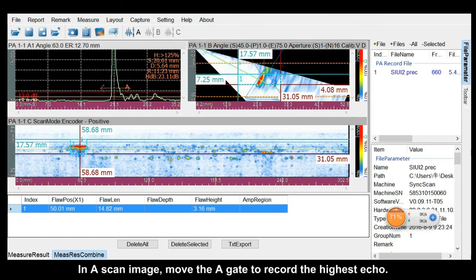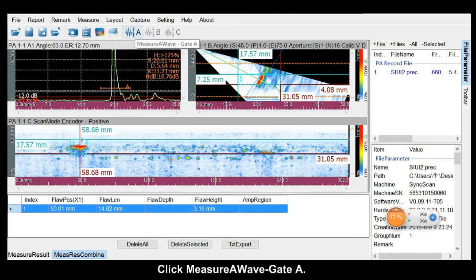In the A-scan image, move the A gate to record the highest echo. Click Measure A with gate A. The depth of the floor is 5.64 mm.